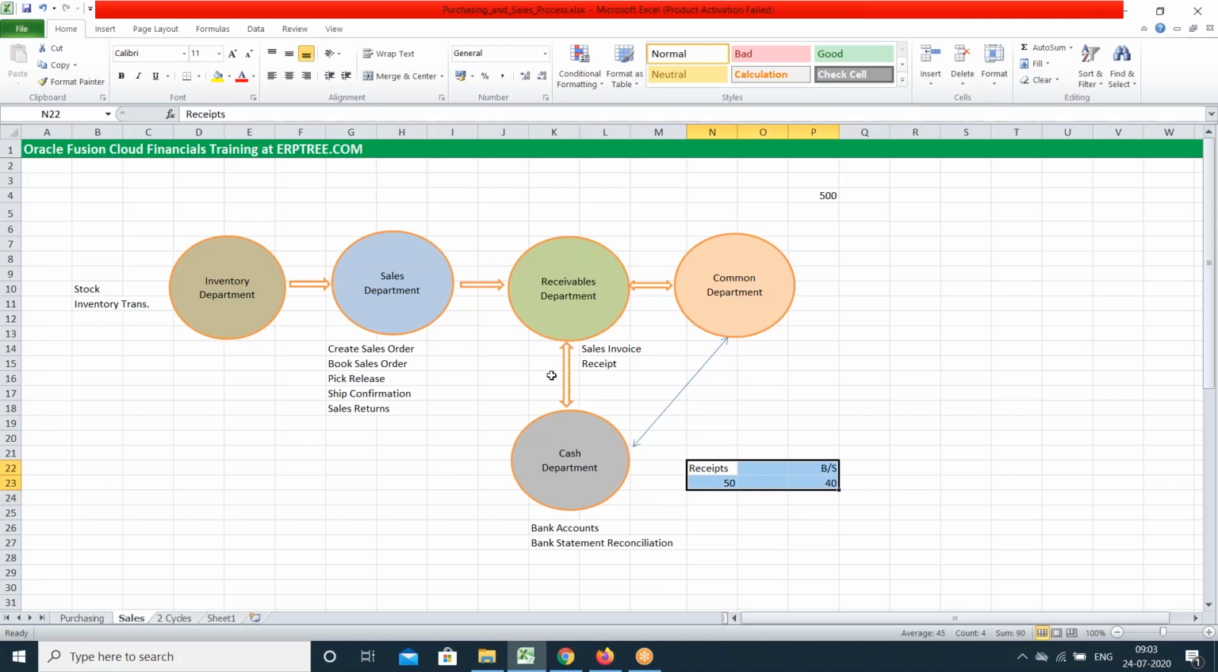Finally, all this information, all the departments will share with the common department to prepare the financial reports. As already discussed, to maintain the stock, perform the inventory transactions, create purchase requisitions and get the approvals, we have an application from Oracle called Oracle Fusion Inventory.